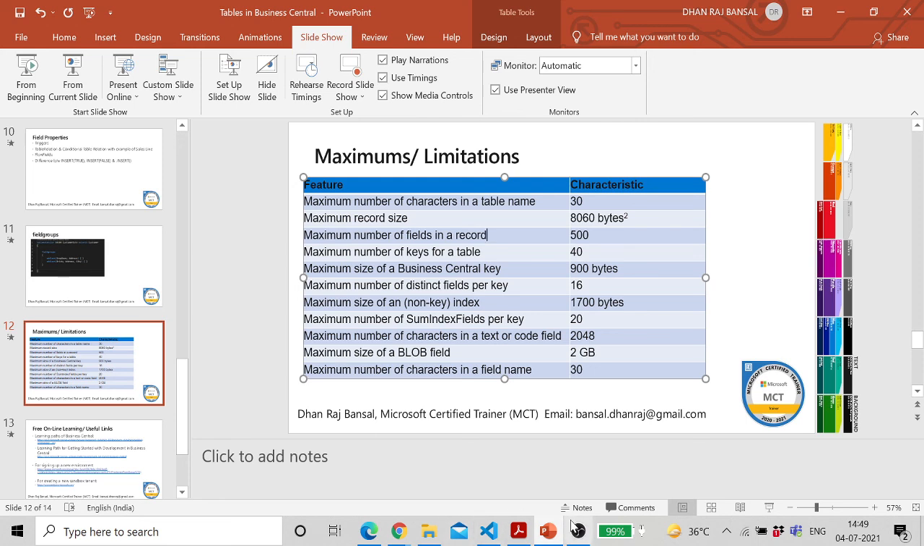Maximum number of fields in a record is 500. Maximum number of keys for a table is 40. Maximum size of Business Central key is 900 bytes. Maximum number of distinct fields per key is 16, and fields of primary key are always appended in the secondary keys. So for example, if there are three fields in the primary key, then you can use maximum 13 fields in secondary keys.